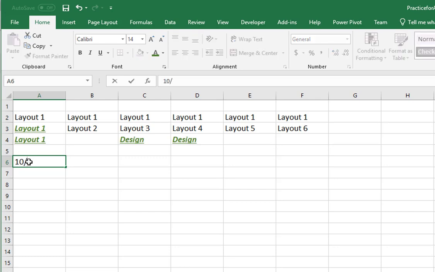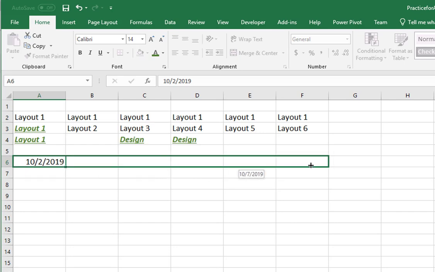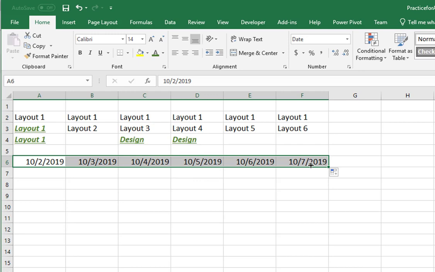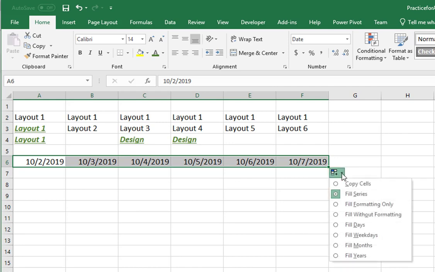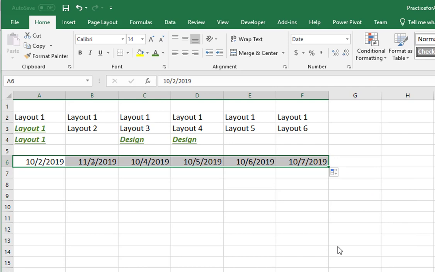I will type in the date for October 2nd, 2019. I will drag the AutoFill handle to cell F6. You can see that we now have a series of dates ranging from October 2nd to October 7th. Now when I click on the AutoFill Options button, you see additional options that apply to dates. I will select Fill Months. The series has changed to a sequence of months with the original day of 2.